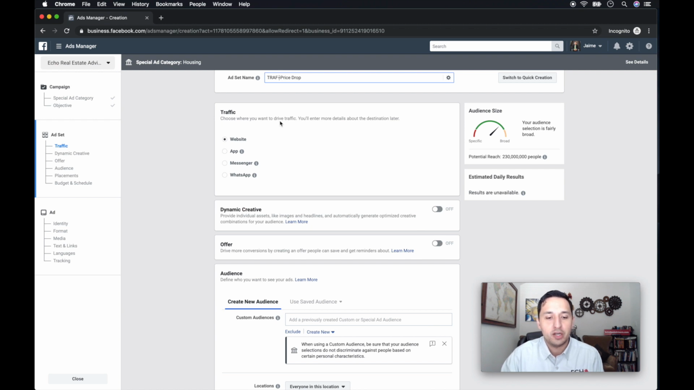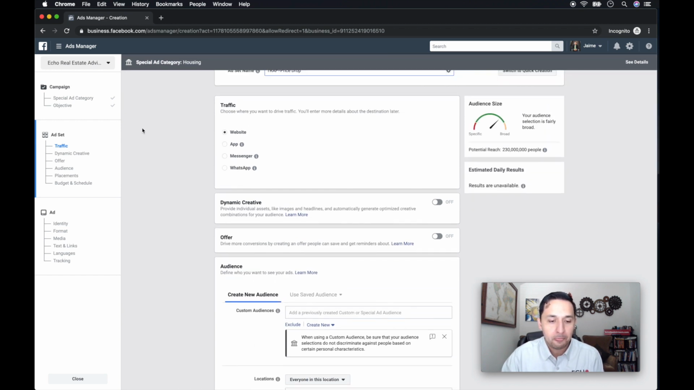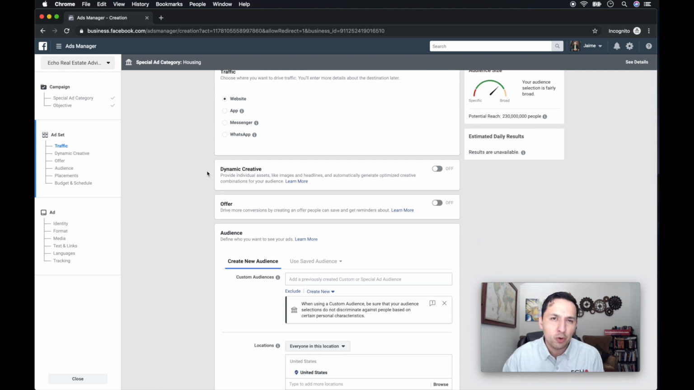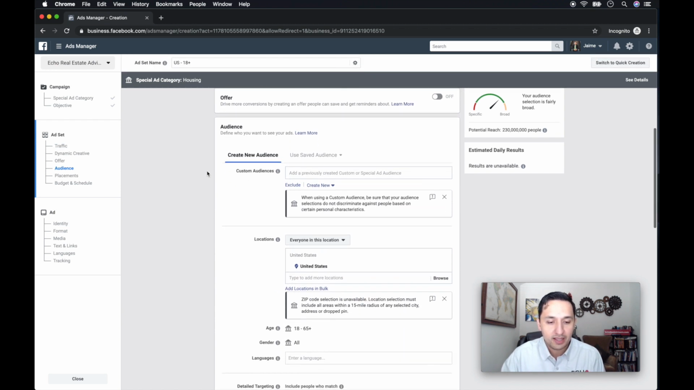So choose where you want to drive traffic. You'll enter more details about the destination later. Pretty standard. You can drive it to an app, to Messenger, on WhatsApp, but most common is the website, and most useful for you will be the website. Don't worry about dynamic creative or offer at this time.